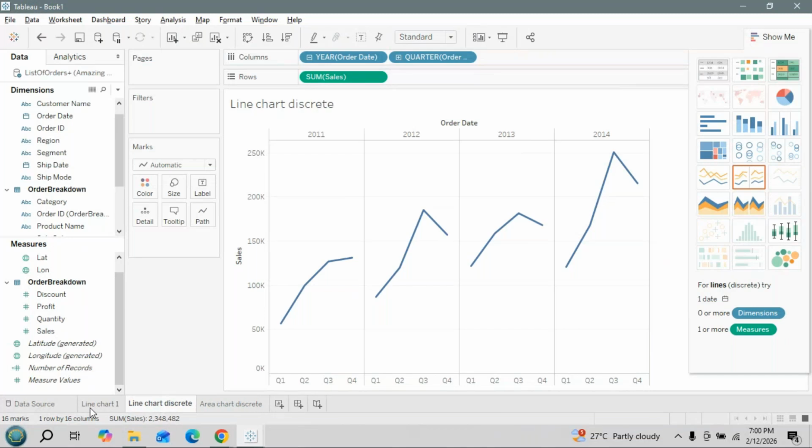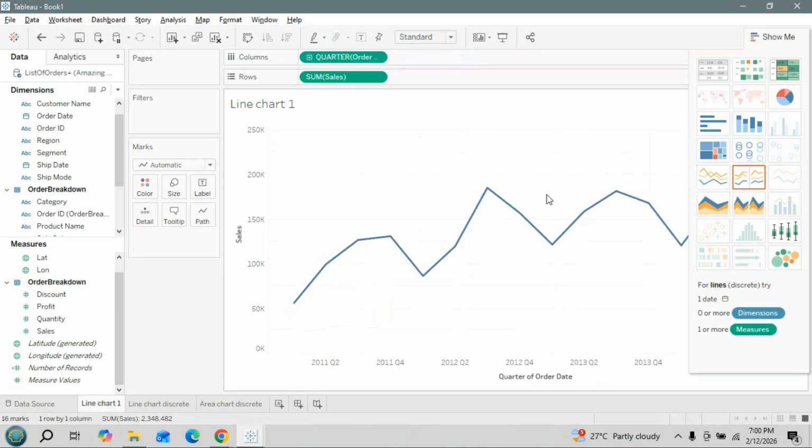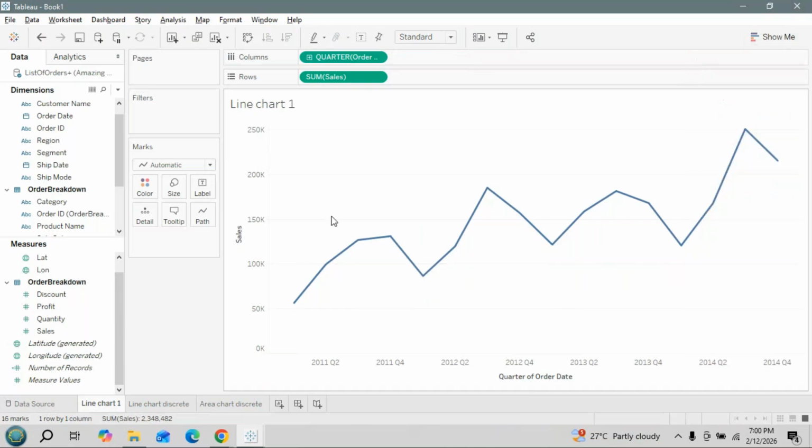Ma'am, what is the difference between line chart 1 and line chart discrete, ma'am? Line chart one means it is a normal line chart what we have taken. See here, I'm not going to show it in the discrete. I'll show it in the normal chart. So without any separation, it is showing as one single line like this. So you can see quarterly basis, it is taking like this. Okay. Discrete means it will show the separations.